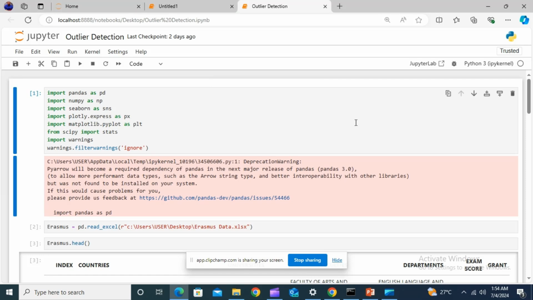Now, this is a sample. This is just a small fraction of an exploratory data analysis, the aspect of identifying and eliminating outliers. So to be able to eliminate outliers, what I'll be working with is pandas, numpy, seaborn. The first step, I will need to import these libraries, then run them.